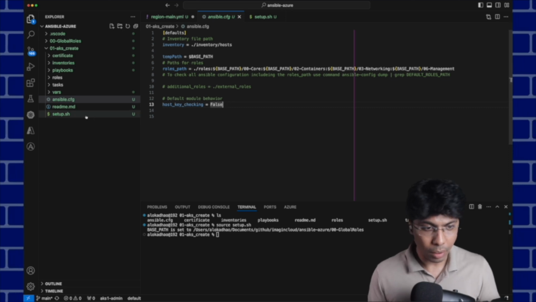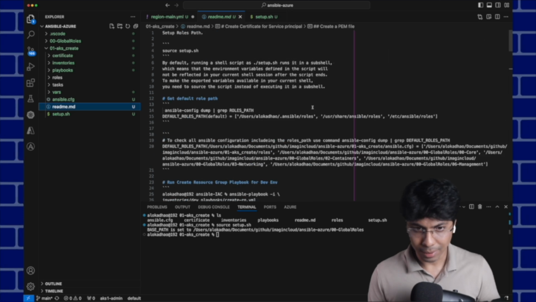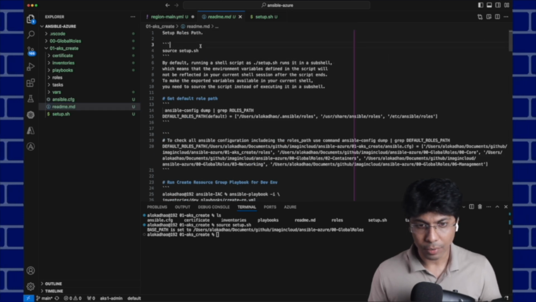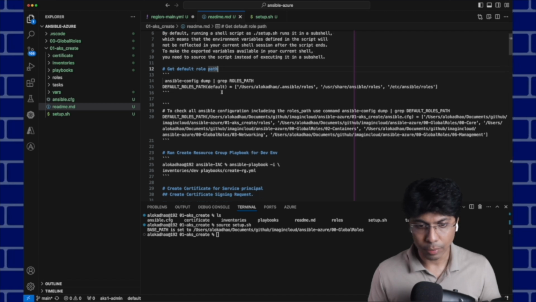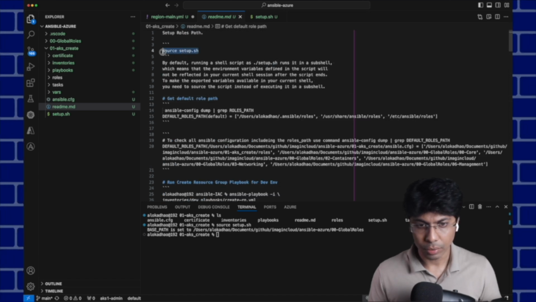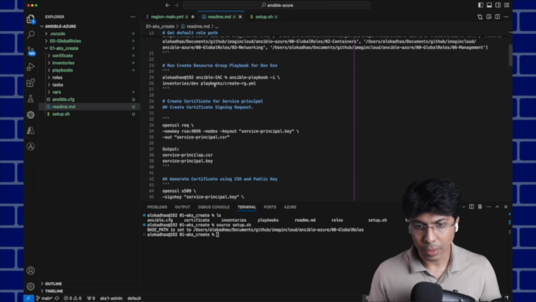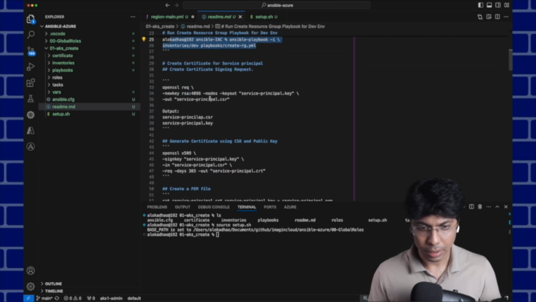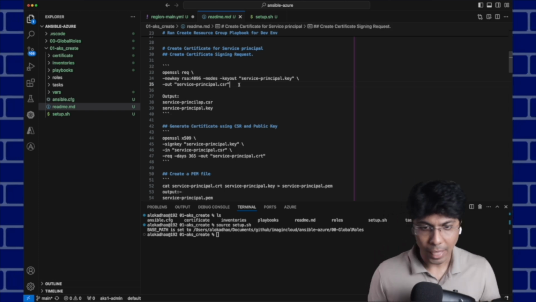Let's see how we do it. I'll just go to the README file of the same project. Here I've already given the steps on how to run this. Set up the default path. Make sure you do setup source, set up the default paths, on how to run a particular project. But then here we start to first create a certificate.